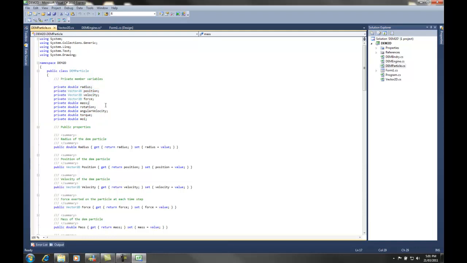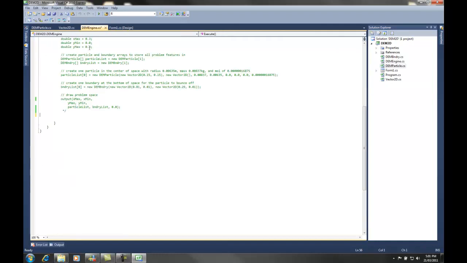And what you might have already noticed here is that within a new class we can actually have instances of an existing class. So obviously you can have doubles, but you can also have the vector 2D class that we've created in this code. Alright, so if you go into DEM engine, we can actually look at how a particle class works.